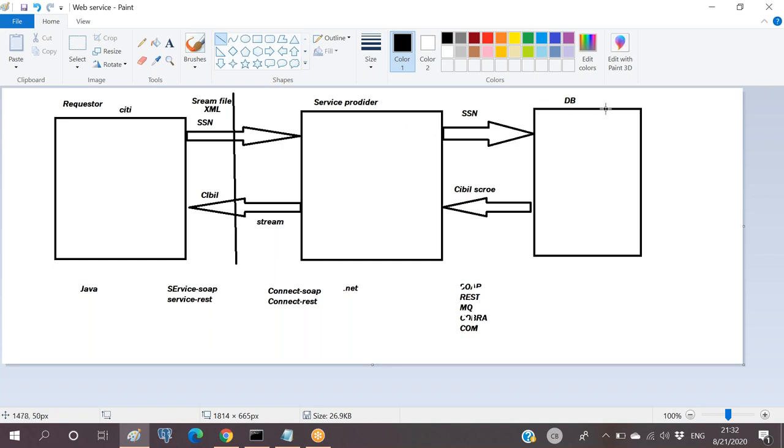Once we get the request, we decide how to interact with the database. The interaction with the database might be through an activity, so we have to create one activity here. The data from the database will be posted back to the provider service and converted back into XML using a stream file. So we'll have one stream file created, and it will send back the response. These are all the things to be created whenever we are acting as a service provider.